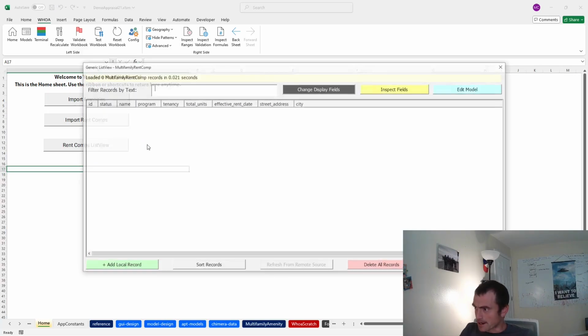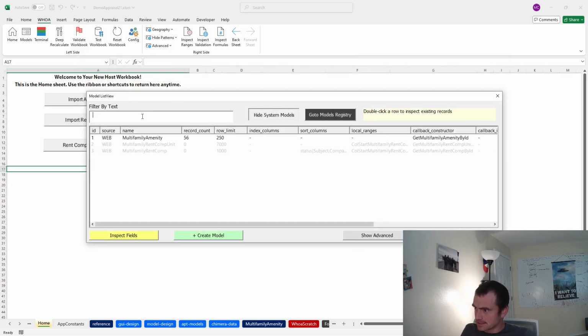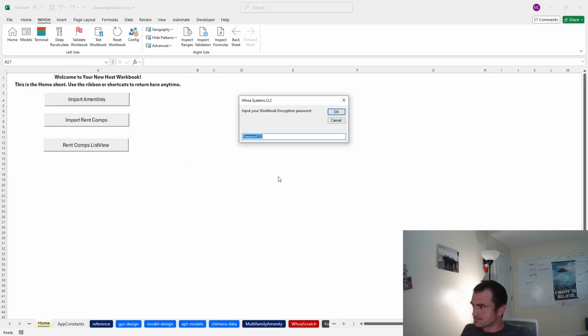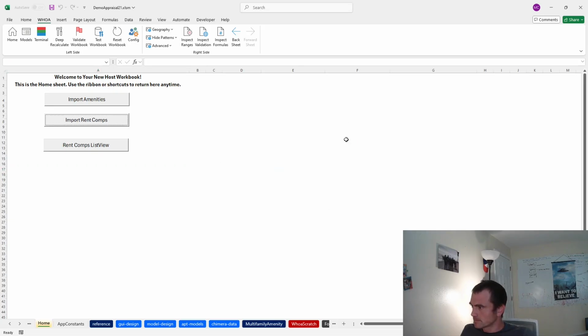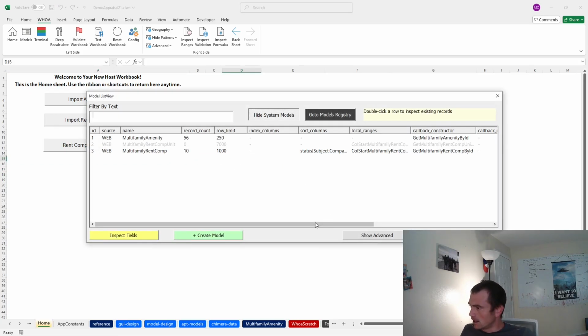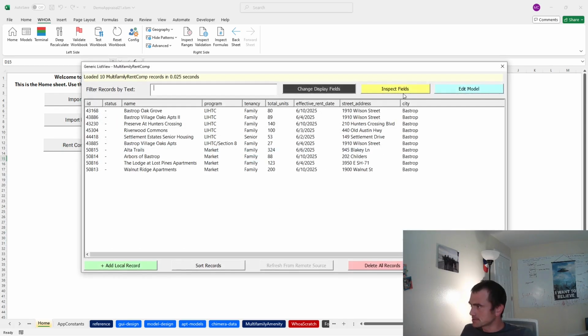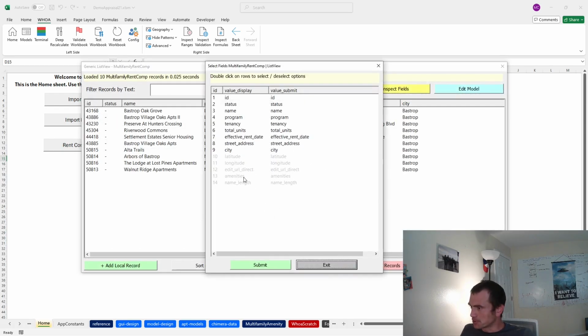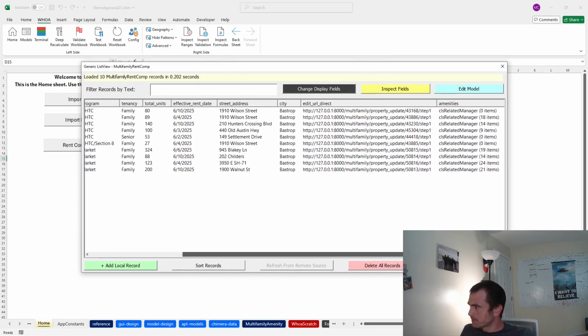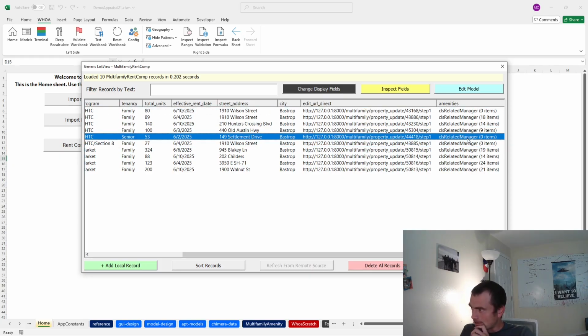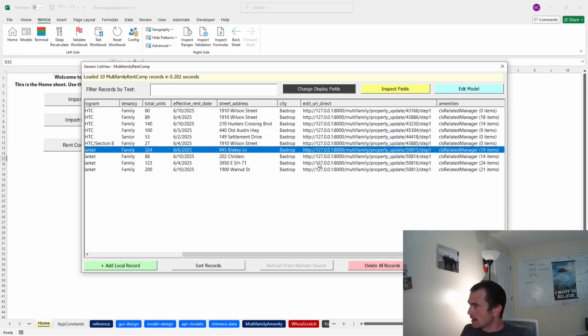Now we have no rent comps in here. It's totally empty. So let's import them. Okay. Now we have 10 rent comps. Let's add both of those fields, edit URL and amenities. All right, so there's the edit URL and here are the amenities.